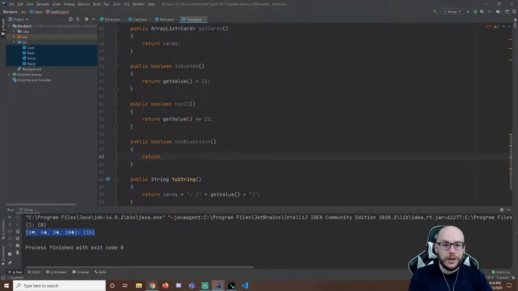We need to know, is the value 21? That is, do we have 21? Exactly, right? I'm going to just call this method, which is going to do this check. We could, again, just do this right here, but we're going to ask, do we have 21? And is our hand size exactly 2? How do I know? Well, the number of cards that we have in this array list is exactly 2. Boom, done.